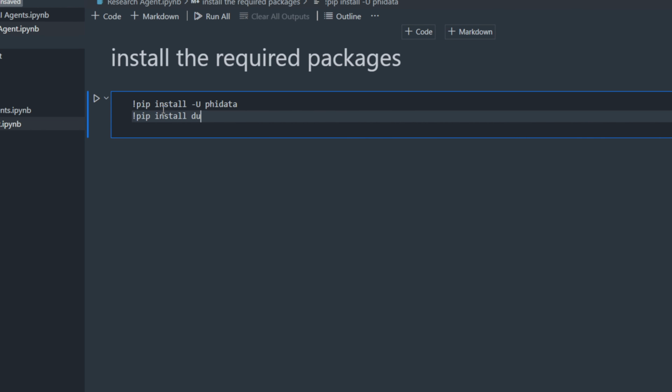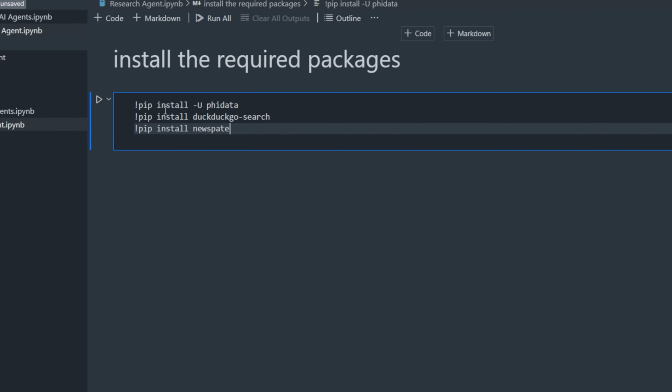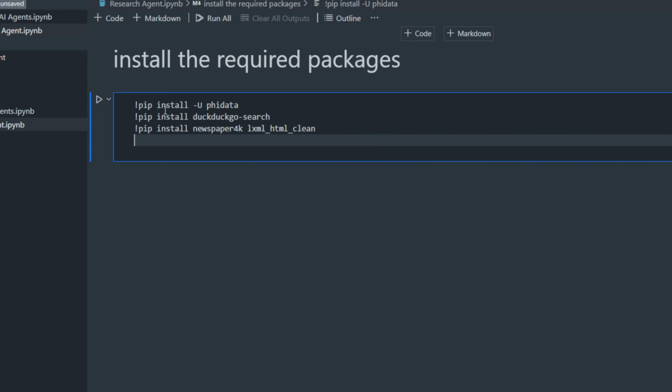Pip install DuckDuckGo search. It's a tool. Now pip install newspaper 4K and LXML, HTML clean. And the last one is pip install markdown.